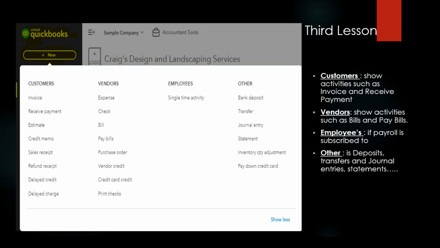What we have is all the activities for your customer, such as invoice, receive payments, estimates, credit memos, vendors, same thing, expenses, checks, bills, pay bills, employees looking at their single time activities. Under other, it's got your bank deposit.